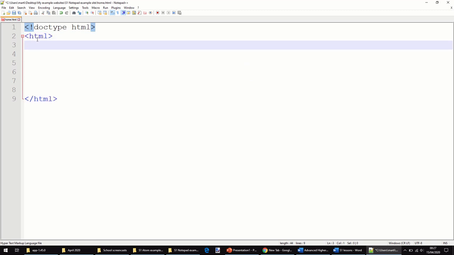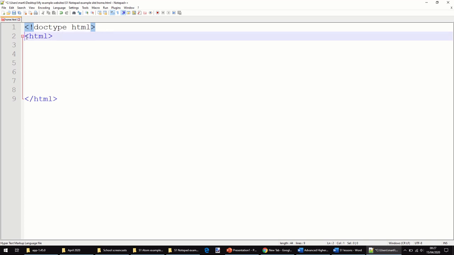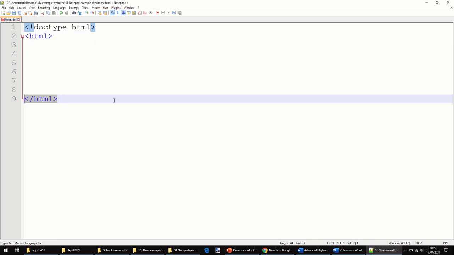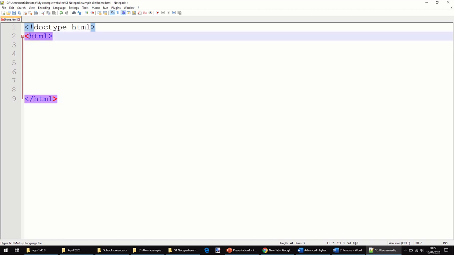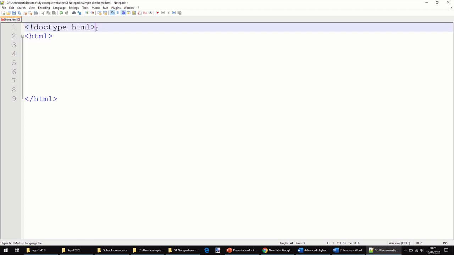Okay, and we've got opening tags and closing tags. Hopefully you can spot the difference. That is, a closing tag has this little forward slash just at the start of it, just before it says HTML. Okay, so this is an opening tag and a closing tag, and this is an HTML element just in between these. Okay, so what have we got here?